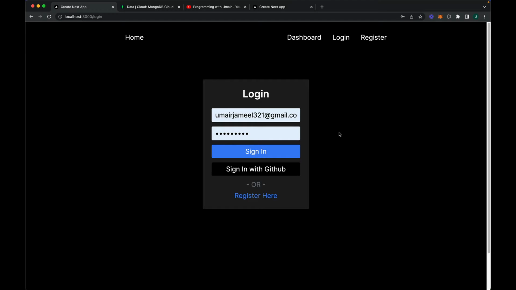Hi guys, welcome back to another video on Next.js, and I'm going to be covering a very important topic in this video called forget password and reset password functionality. So even if you are using version 13 of Next.js, version 14, or any new version coming up in the future that uses app directory, you can follow this video.